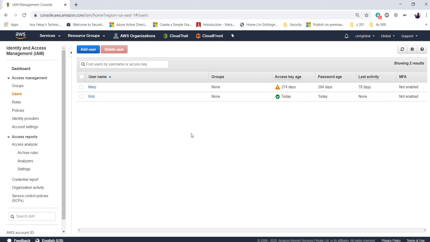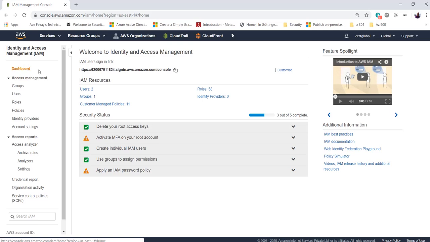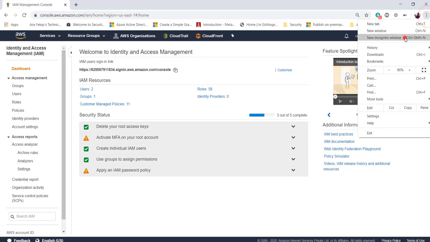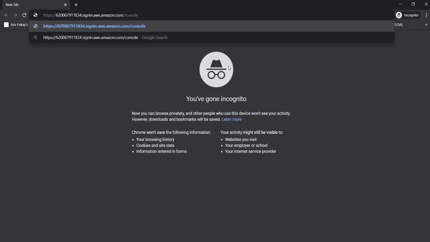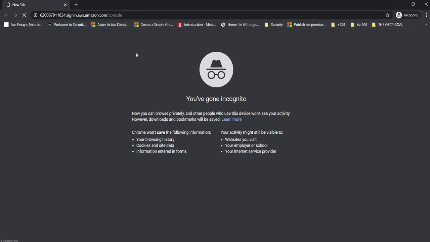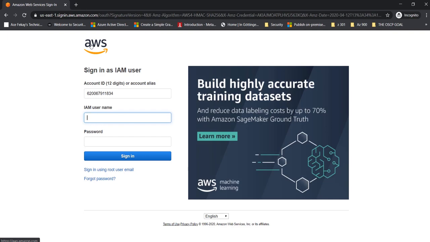Okay, so I'll take a step back and show you something on the dashboard. I'll go back here, and you might have noticed already that there is an IAM users sign-in link. All the IAM users will use the following link to log into the AWS portal. So what I'm going to do is copy this, launch incognito mode, and paste the URL here. This is what Rob will always use to log into the AWS portal.